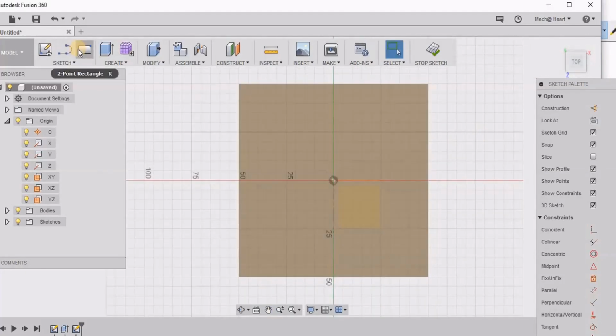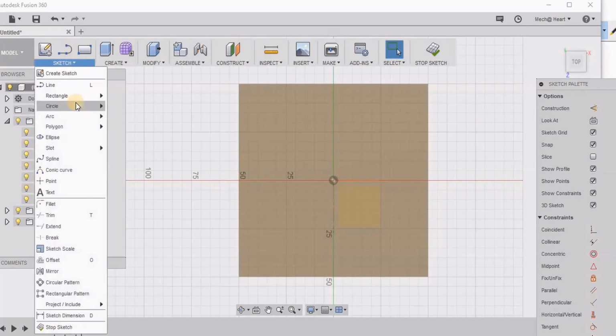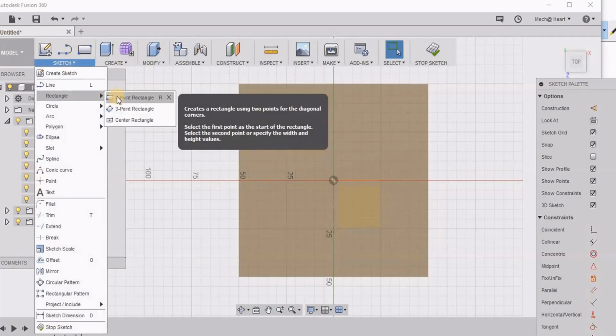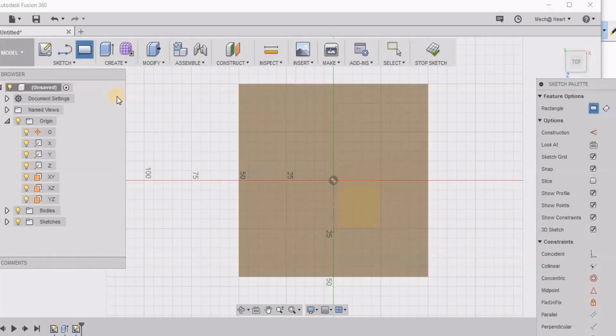Now I can go to rectangle again. But this time I'm choosing a 2-point rectangle. When I click here, you can see the first point it is asking me to hold is the point from where my rectangle is going to start. So I'm clicking for the first point over here, and when I'm dragging it, you can see it is trying to snap to something else. So here I'm trying to snap it till here. Now again it is showing a blue line.